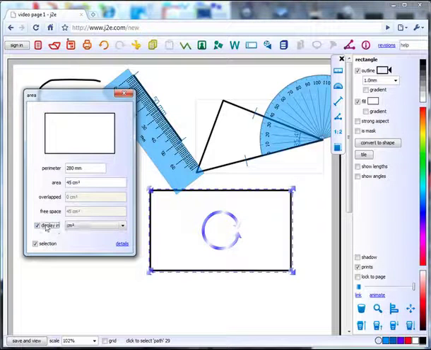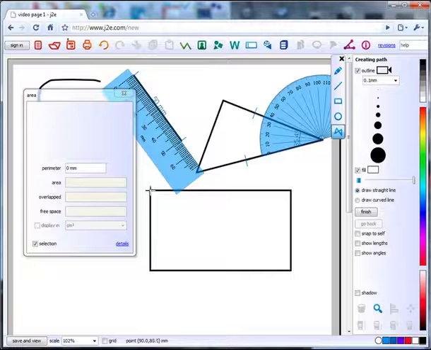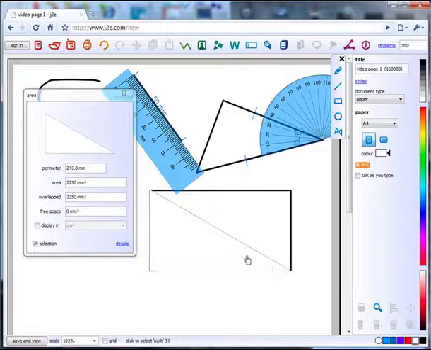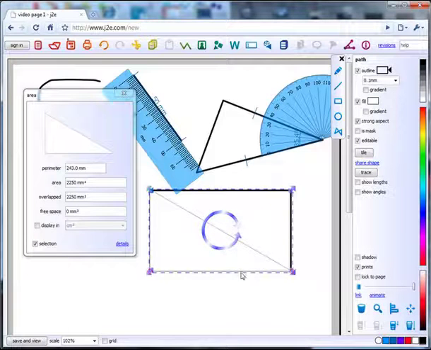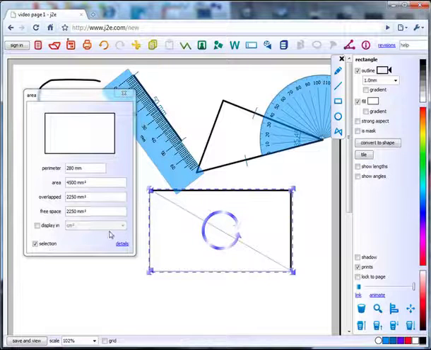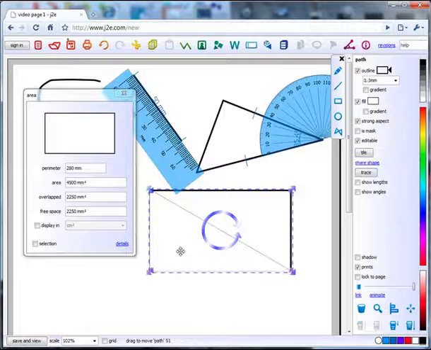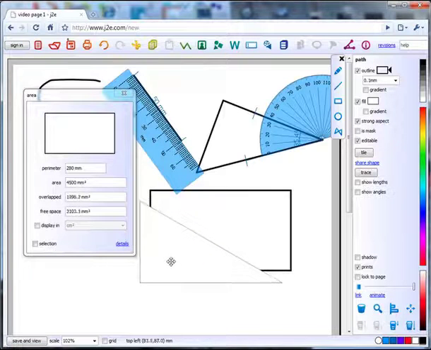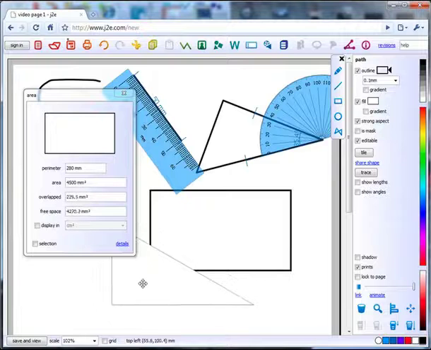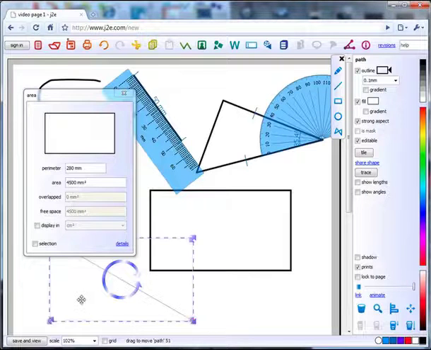To demonstrate this further, I will draw a triangle over the top of this rectangle. As you can see, my triangle has half the area of the rectangle, and now the overlapped area and free space is the same as the triangle. If I move my triangle out and away from the rectangle, the values change until eventually it's no longer overlapping.